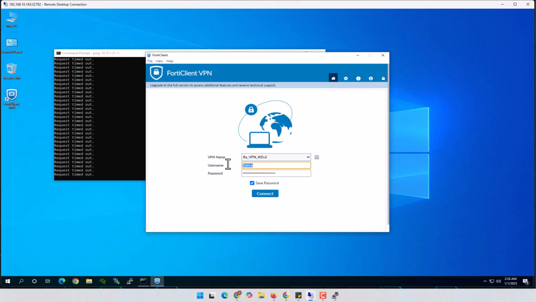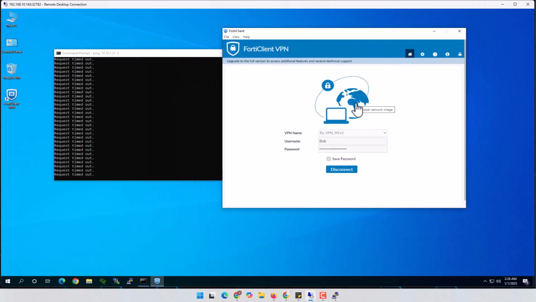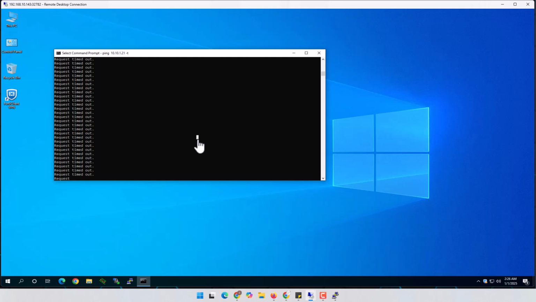Okay, now let's try to connect Bob here, and Bob should connect to the VPN without any problem. Yes, it's connected, and we should be able to ping the corporate network. Actually, if we speak about the Radius server, it's very handy for authenticating these remote users, and also with the help of, of course, IKEv2 this time.